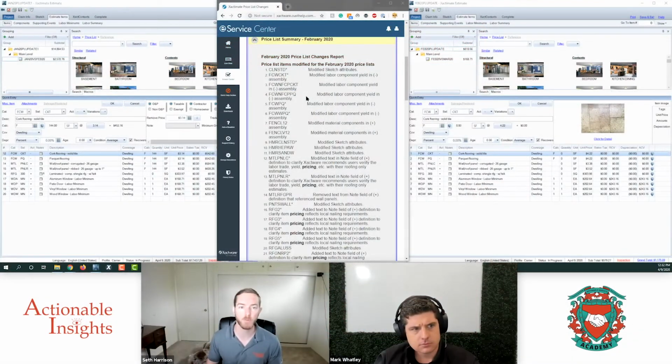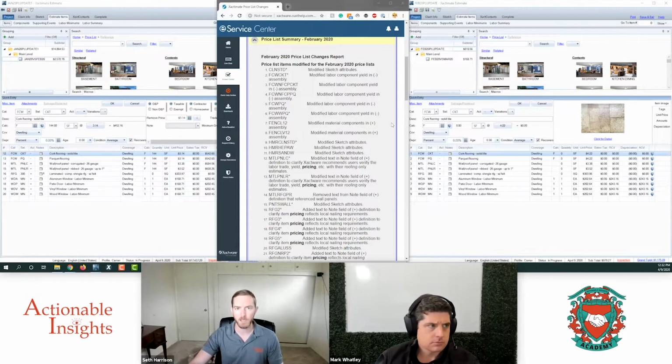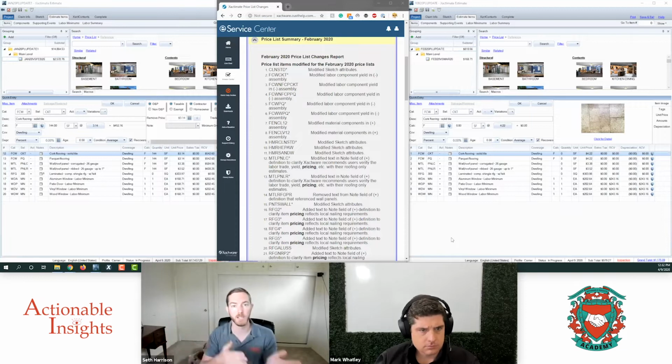Here we have February 20. And as you can see, I have the same line items in two estimates prepared here. The ones on the left are using the January 2020 San Diego price list, and the ones on the right are using the February. So we're moving forward in time from left to right, January to February.